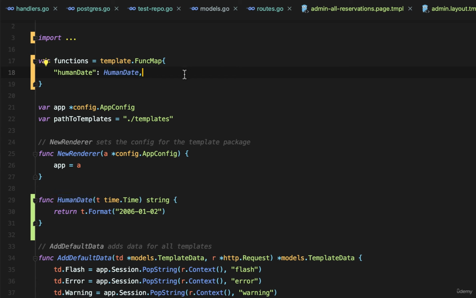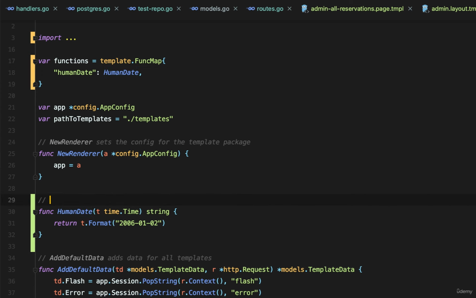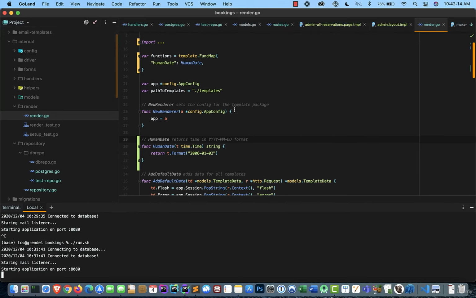with no parentheses. Now when I restart my application, I will have access to a function in my Golang templates called humanDate that points to this function, humanDate, which is this one right here. So let's give this a comment. Returns time in year, month, day format. Okay, so let's stop our application.